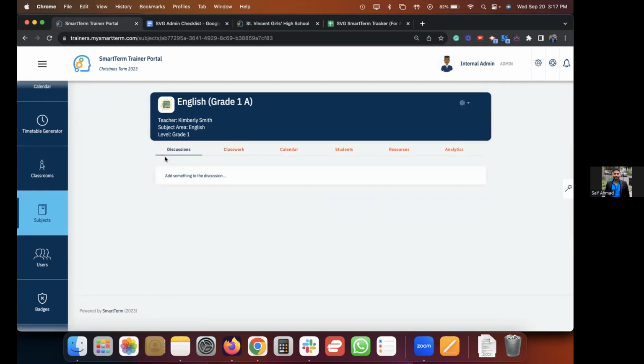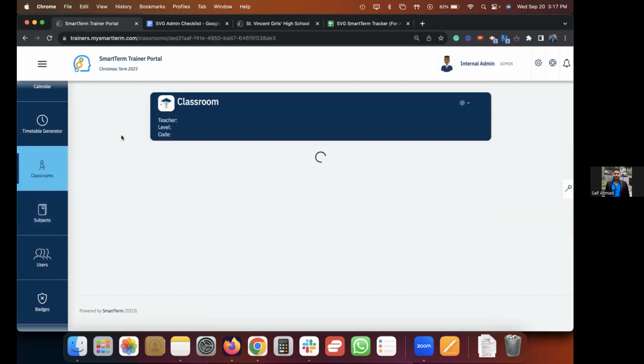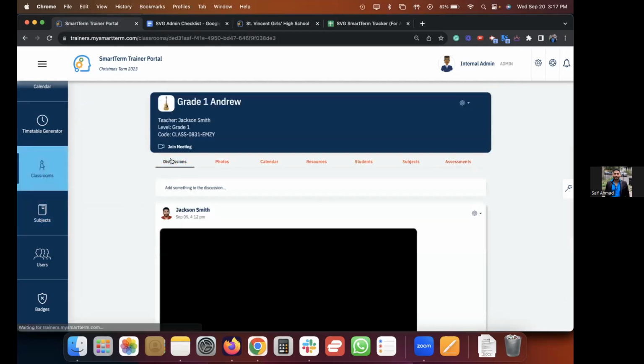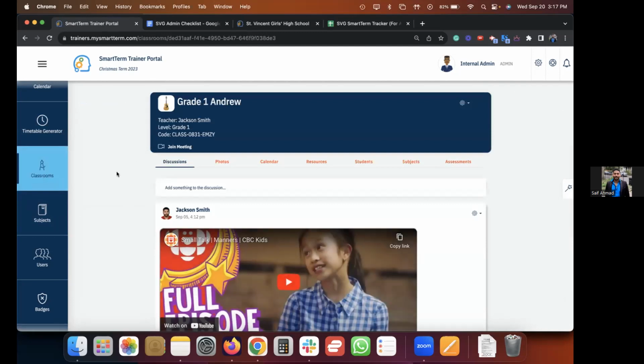And I mentioned before that in SmartTerm, each classroom has its own discussion board and each subject has its own discussion board. And so now we can speak a little bit to what the discussion boards do. Although they're not assignments, they're another way to engage your students. And the discussions board is really just a place for you to be able to engage and share content with your students without having to create an assignment that will be graded, right?